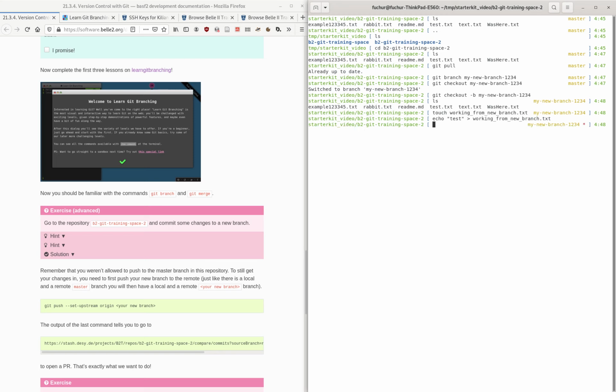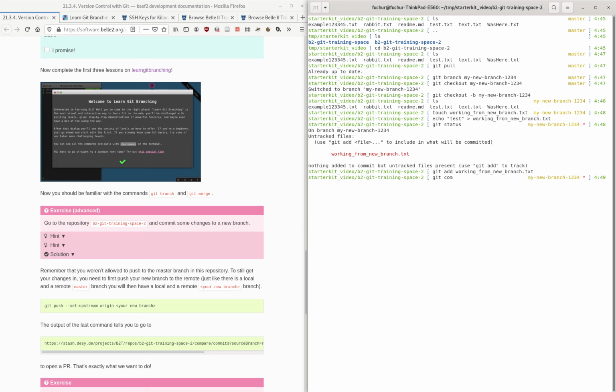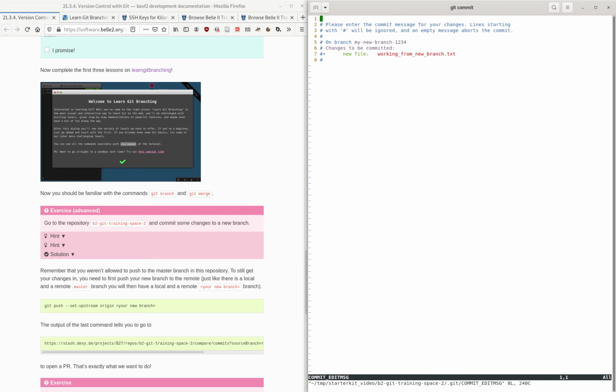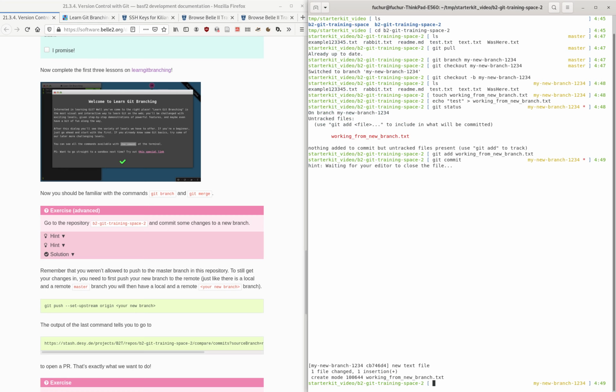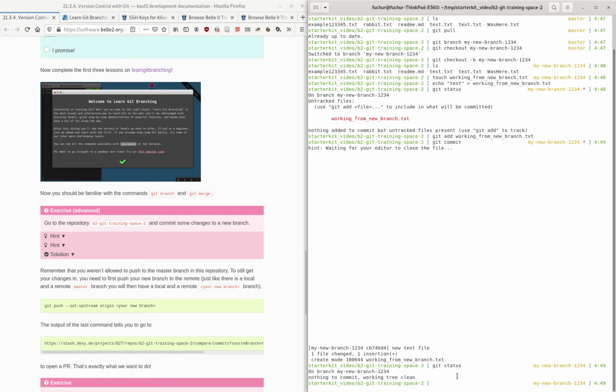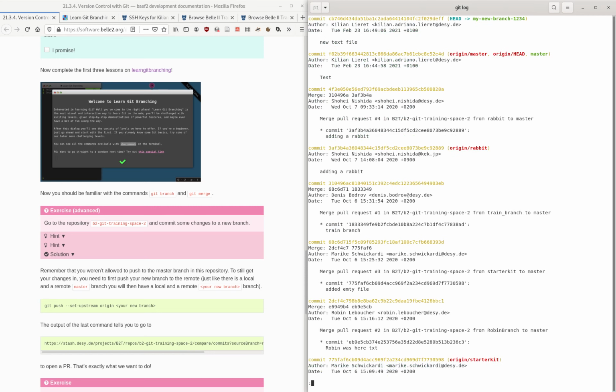Good. So you see if you run git status that we now have a new text file. We can add it. We can commit it. And our status shows that we're clean again. And if you hit git log, you see that our commit is in here.